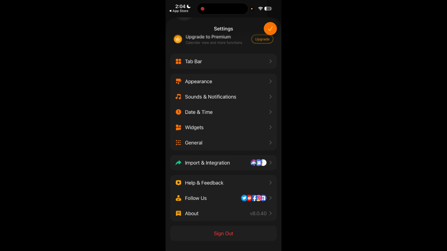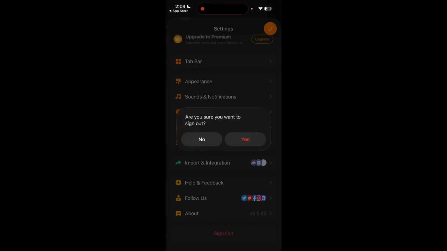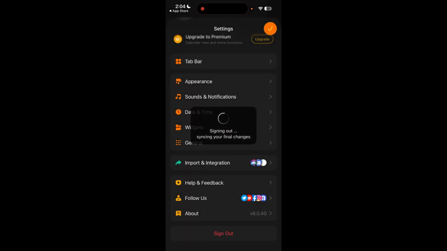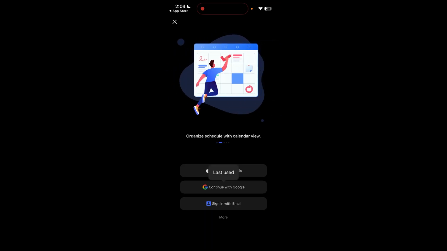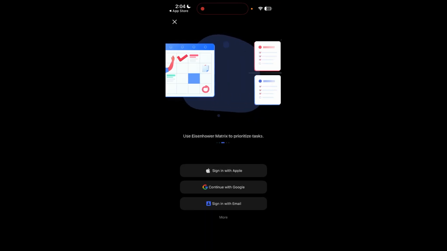The sign out option is an essential feature to maintain security and privacy, especially on shared devices. It is usually located in the account setting over here on the bottom, and over here to sign out, you can simply tap on the bottom icon there and select yes to confirm it. And after confirming, you'll be signed out from the device on the app, and it closes your session, preventing others from accessing your account on the same device.